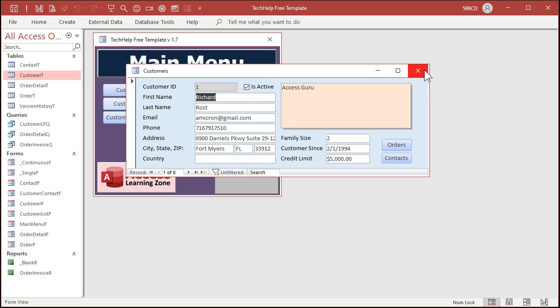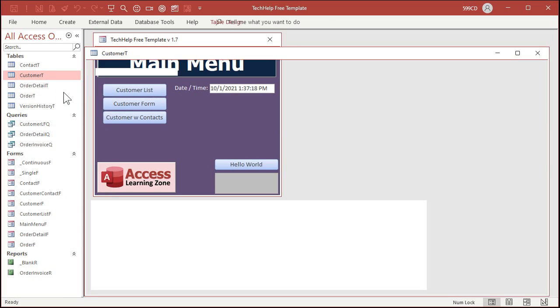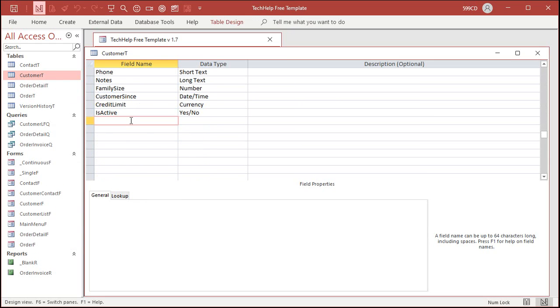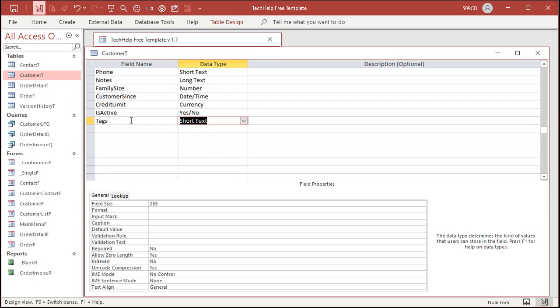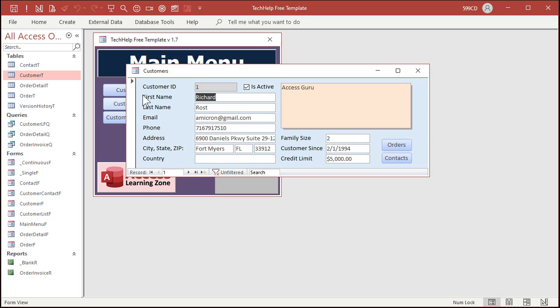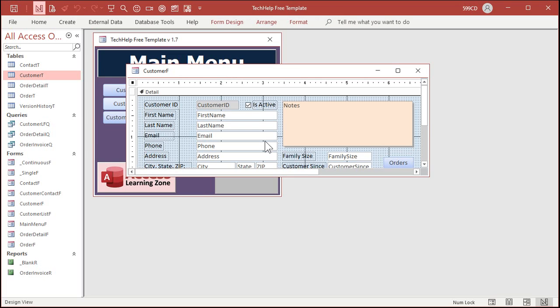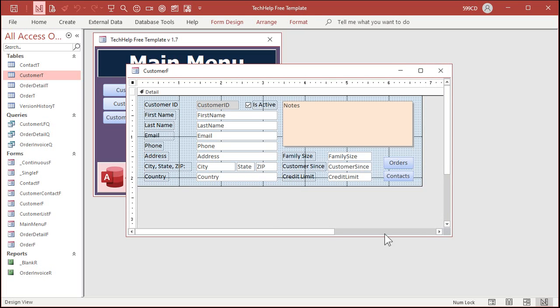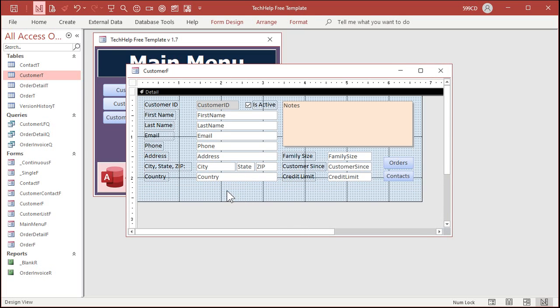So let's go back to the customer table, right click, design view. I'll come down to the bottom here and I'll make a new field called tags. I'm going to make this a long text field so it can be pretty much as long as you want. All right, let's save that. Close it up. Let's go to the customer form, design view. And now since I've added that to the table, I can make a field down here for this customer's tags.